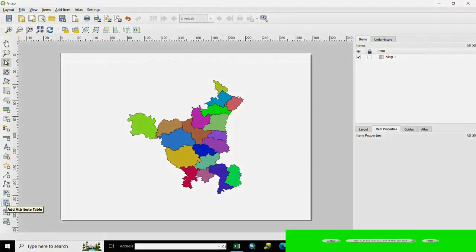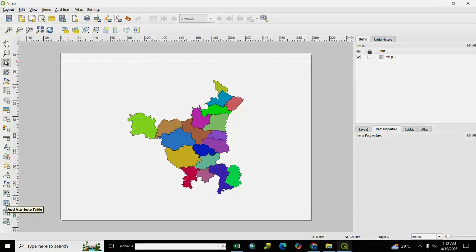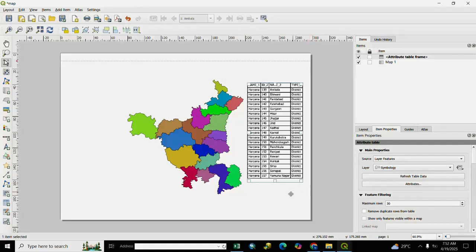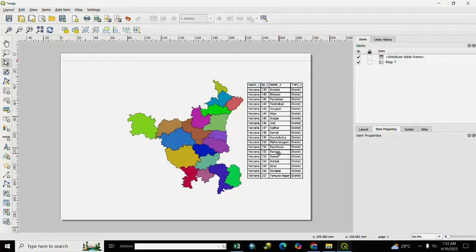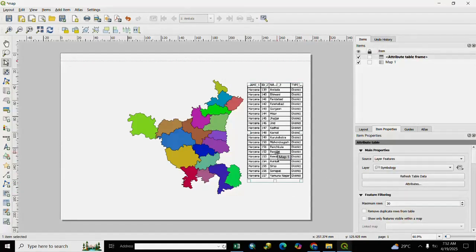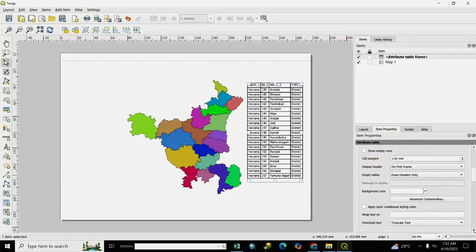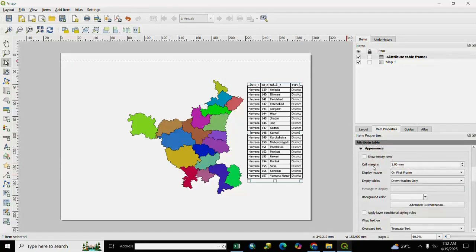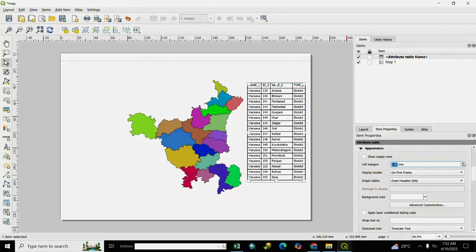Here is our add attribute table symbol. We select it and we draw from first corner to last corner and double click. Our attribute table is here, you see here, and if you want to change it, you go to item property, and if you want to manage cell size, you select here cell manage, and we adjust as per your requirement.